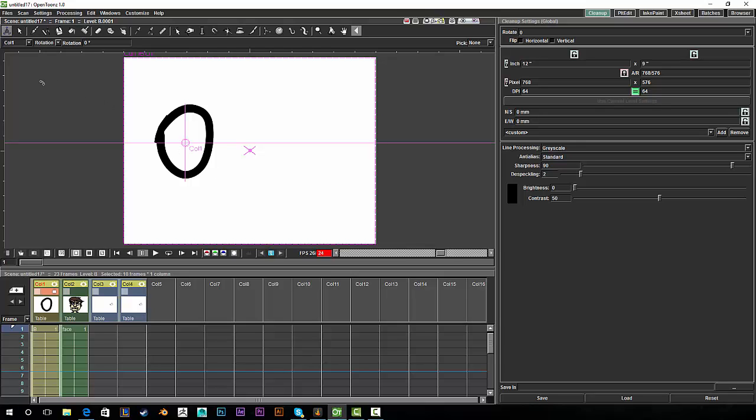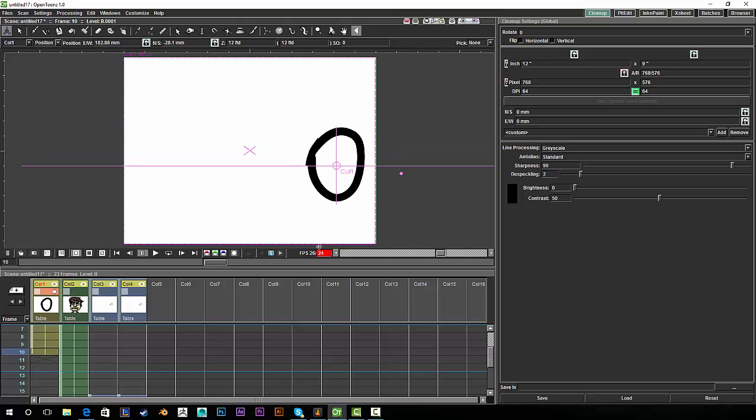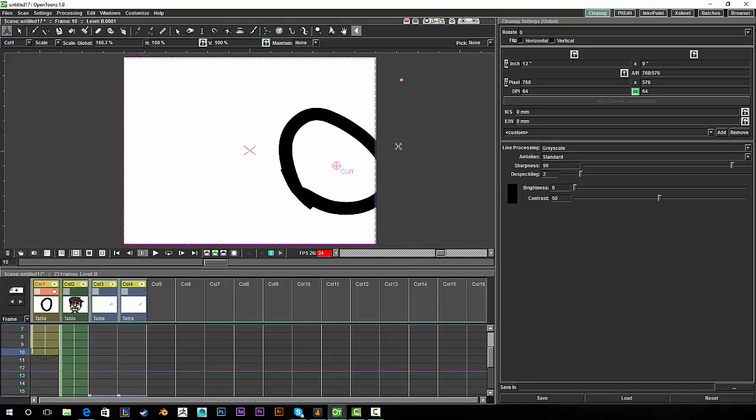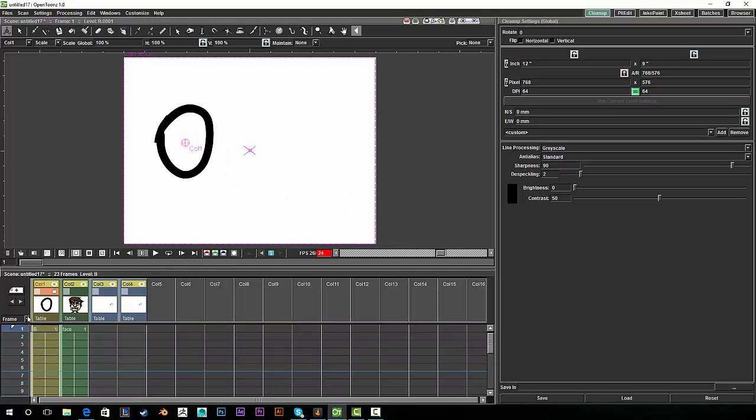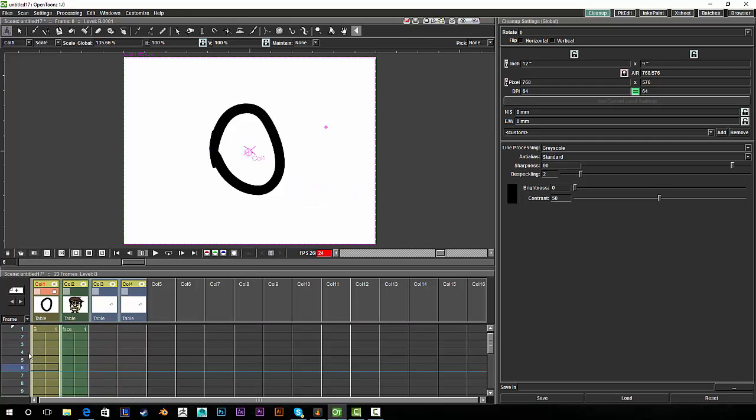So with the keyframe on frame 1, we can go down to frame, the last one I was showing, frame 10 here, and we can position it elsewhere and then keyframe it. We could also change its rotation if we wanted, and its scale. And now, if you scroll through, we have a really easy motion tween.